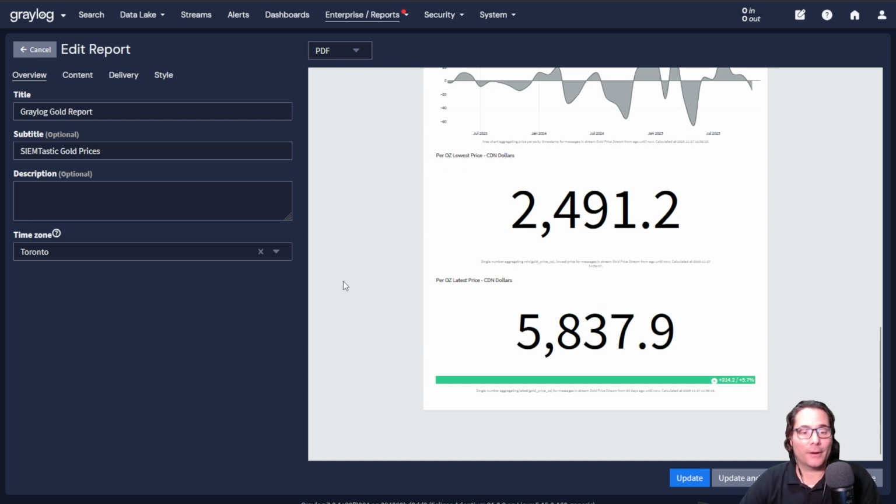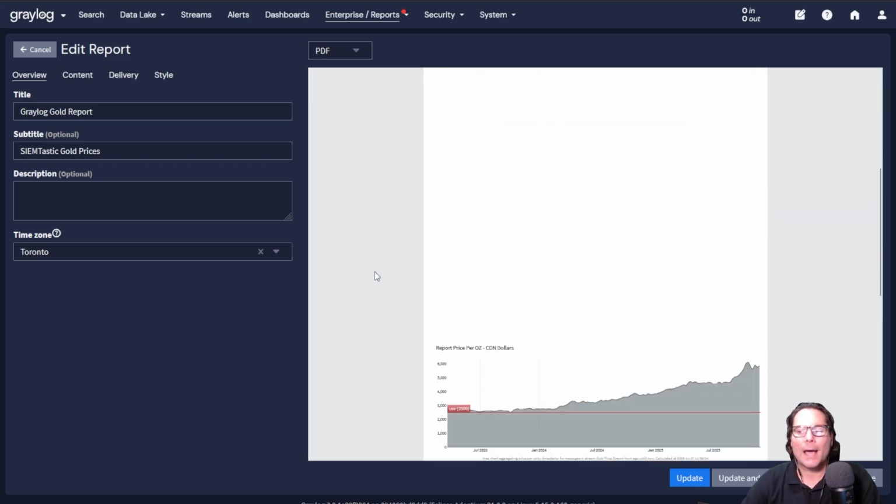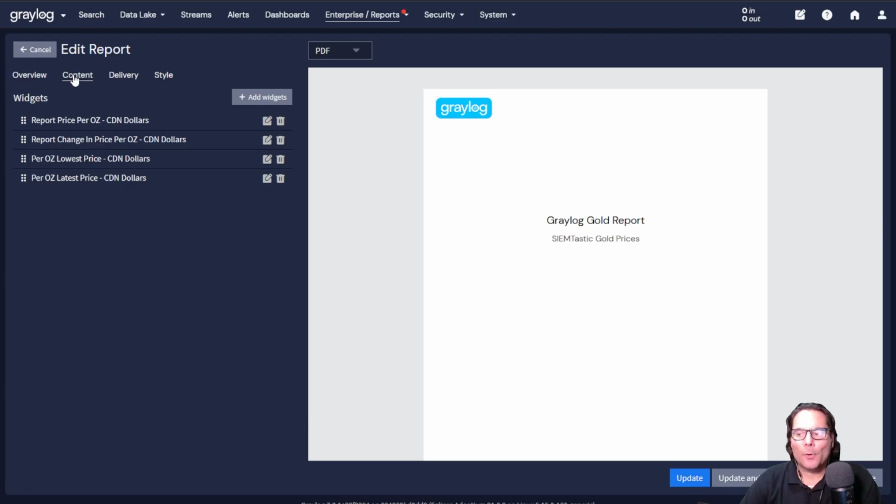Now, this is a very simple dashboard and a very simple report, but I wanted to show the relationship between how you build reports and how you may want them to look differently from your dashboards. In this particular report, I built the content based on the widgets, and they are the widgets that are built inside the dashboard. You'll see the different ones that I've got here.